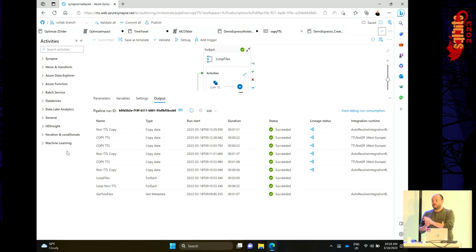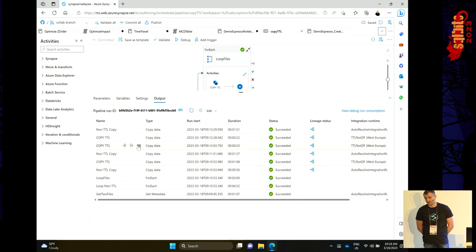So one best practice for those of you who are not working with Synapse a lot, you don't have to rely on the default integration runtime. You can create your own with a full-blown setup, including TTL.